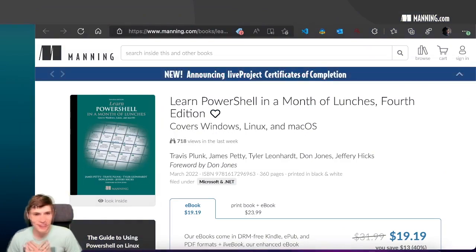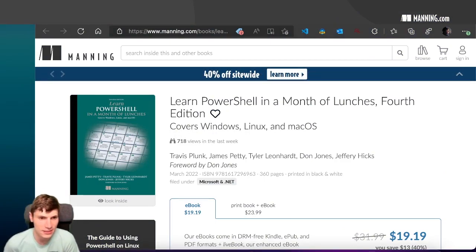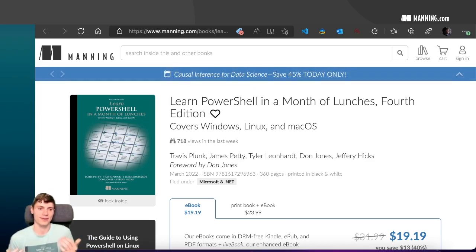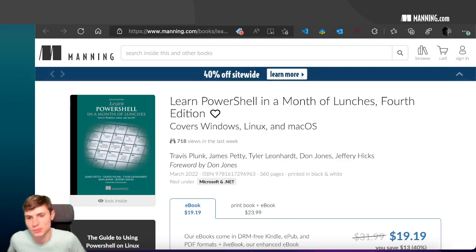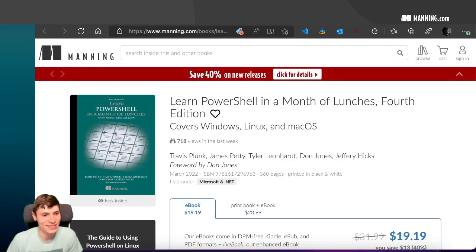My name is Tyler. I am one of the co-authors of this book here, Learn PowerShell in a Month of Lunches, that talks on Windows, Linux, and macOS. We're going to be talking about PowerShell scripts and mostly where in the world should you actually write your PowerShell scripts. And the answer to that is on a beach with your drink of choice. But in terms of what you're going to actually write the script in, we'll talk about that today.